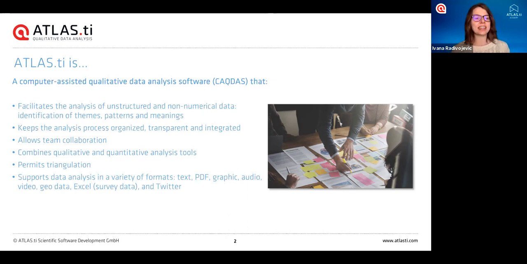The reason we say ATLAS.ti facilitates the analysis is because ATLAS.ti does not do the analysis for us. Rather, this is a tool that can accompany us throughout the entire research process and certainly make our whole work in this research and analysis a whole lot easier. ATLAS.ti can help us stay organized and carry out a transparent and integrated analysis. It's also great for teamwork. We can use it to combine qualitative and quantitative analyses or carry out triangulation. So it is a really powerful tool that I think is helpful for any kind of qualitative analysis.